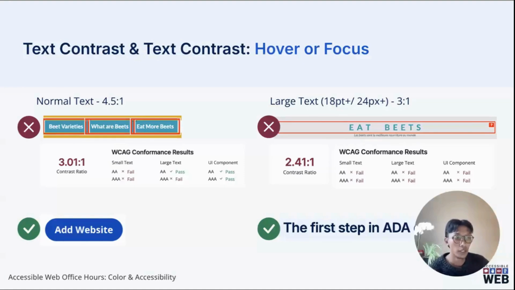And then below that image is another text component, add website, with white text on a dark blue background that is passing the 4.5 to 1 contrast requirement. And then here we have a second column for large text, and the text says eat beats outlined in red, again by our automated scanner tool, as it was detected that the text fails to reach the large text contrast requirements, since the text only reaches a 2.41 to 1 contrast ratio instead of the 3 to 1 contrast requirement. Below that image is a large text in black, the first steps in ADA compliance, on a blue background that reaches a 3 to 1 contrast requirement.